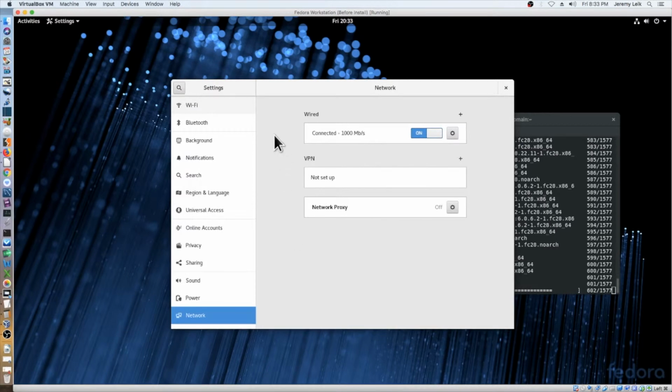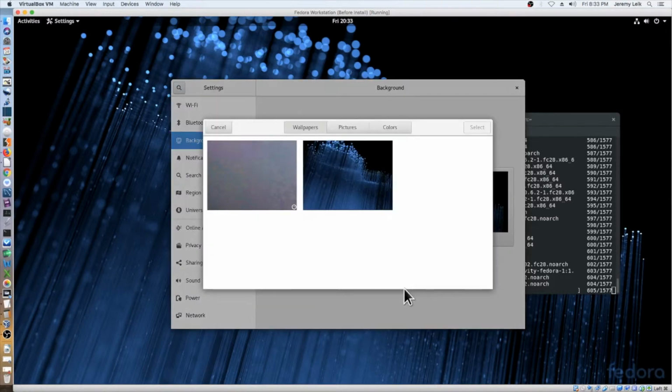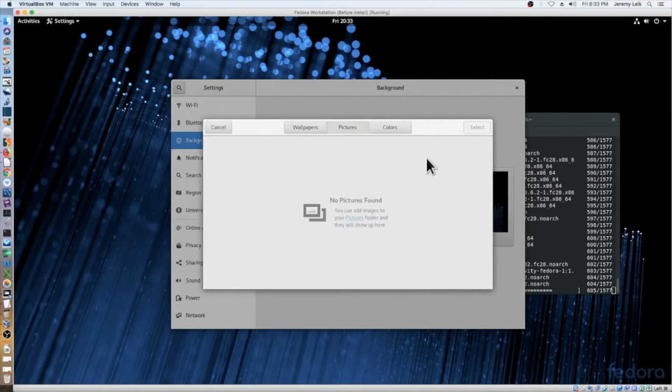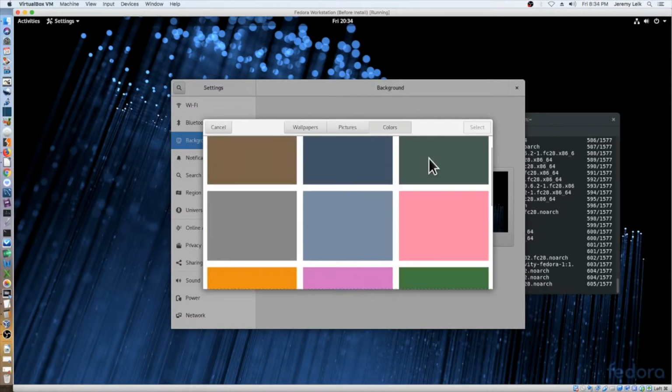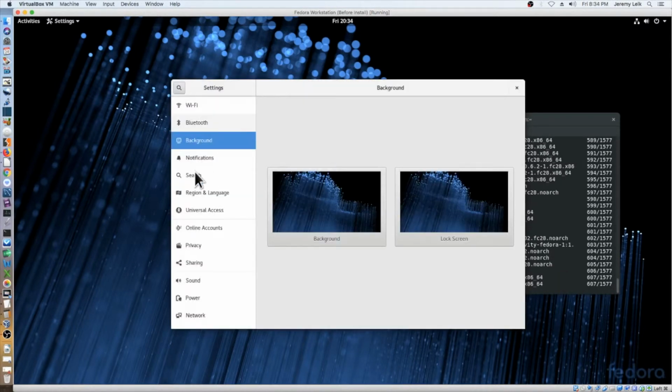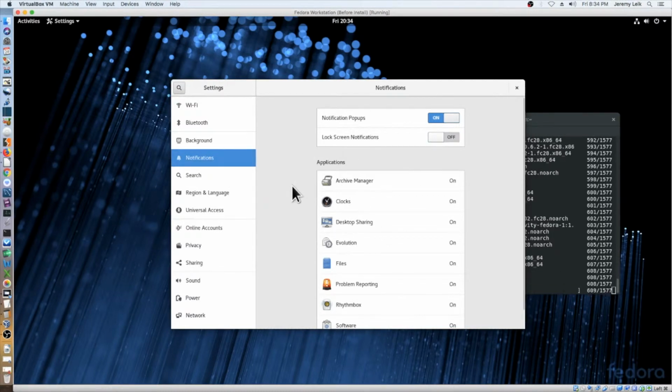While we're in the settings, we can look at backgrounds, which they don't offer a whole lot. No pictures, or you could go solid colors. Notifications, you can turn on or off notifications. You can turn on and off pop-ups and lock screen notifications. I'm going to turn that off right now.